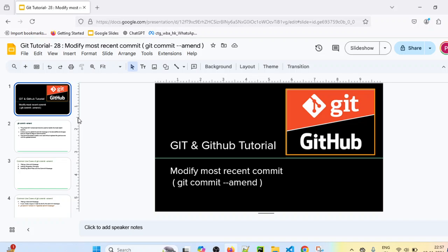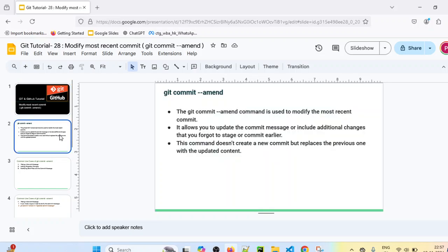In today's session, we will see about the git commit --amend command. It is mainly used to modify the most recent commit. So how to modify the most recent commit message, or let's say if you want to add some file which you missed in your commit, then without creating a new commit, how to modify the most recent commit by using git commit --amend, that we will see today.